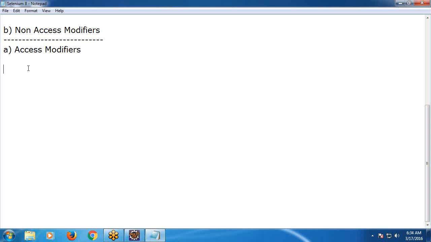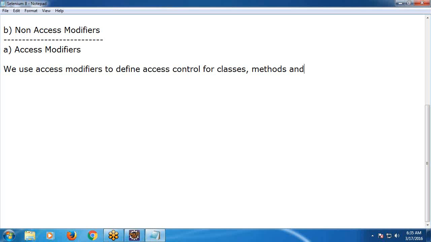We use access modifiers to define access control for classes, methods, and variables. We have 4 access modifiers.